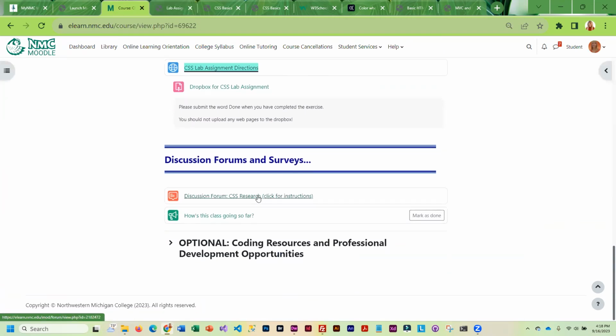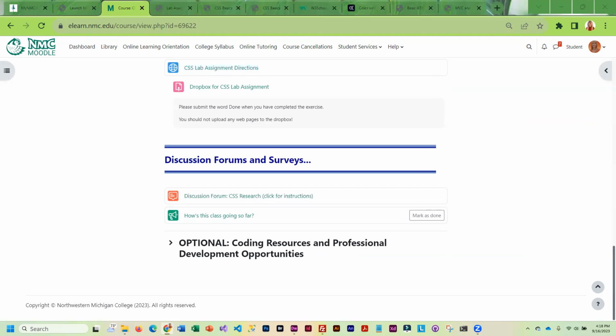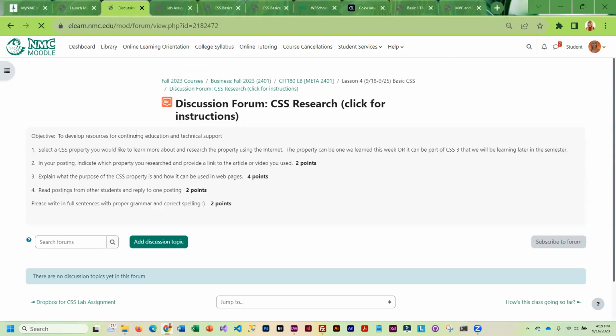Now, we are not covering all of the CSS this week. It's such a huge topic. We are doing the basic commands, but there are advanced commands that deal with animation and different advanced formatting that you may be interested in. And we will be covering all those advanced commands later in the semester. However, this discussion lets you research a CSS property that you are interested in.